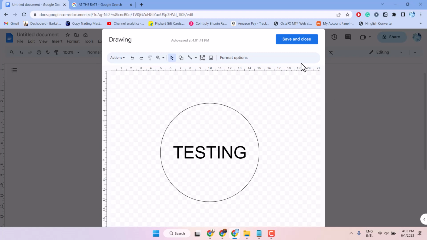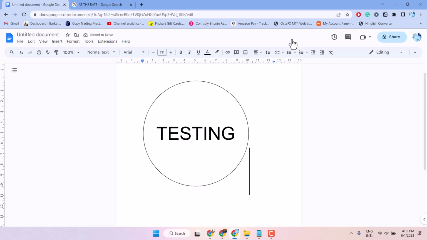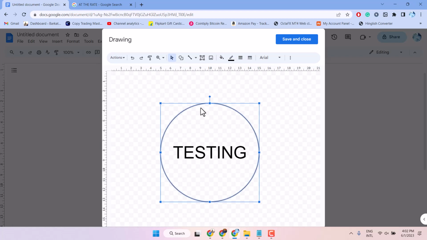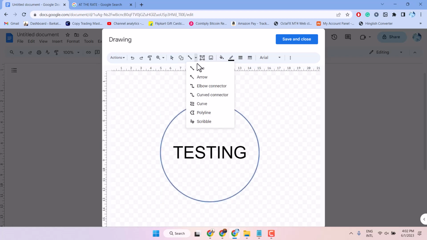Now click on Save and Close. So we have this circle with text, and if you want to edit, double click on it, and here you can make more changes, like if you want to make this line a different color.